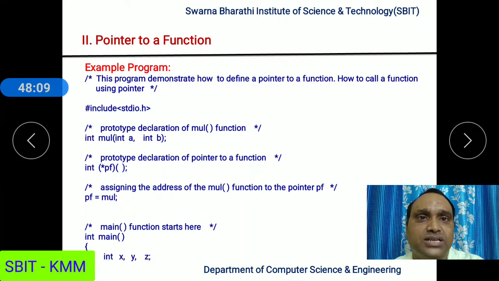Here we have declared the mul function, which receives two integer arguments a and b, and returns an integer value to the calling function. Then here we have declared a pointer pf. Pf means pointer to a function. Star represents that it is a pointer. The empty set of parentheses represents that it is a pointer to a function.